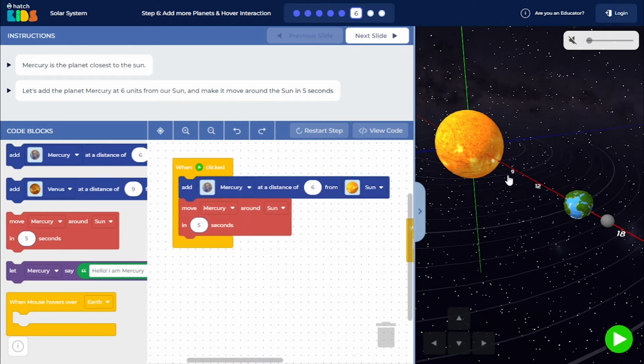So now the second planet is called Venus, okay? Now Venus is actually the hottest planet in our solar system. Even though Mercury is the closest one to the sun, Venus is the hottest planet. That's because of the planet's composition and the gases present in the planet. But we're going to add this Venus planet using this add Venus block.